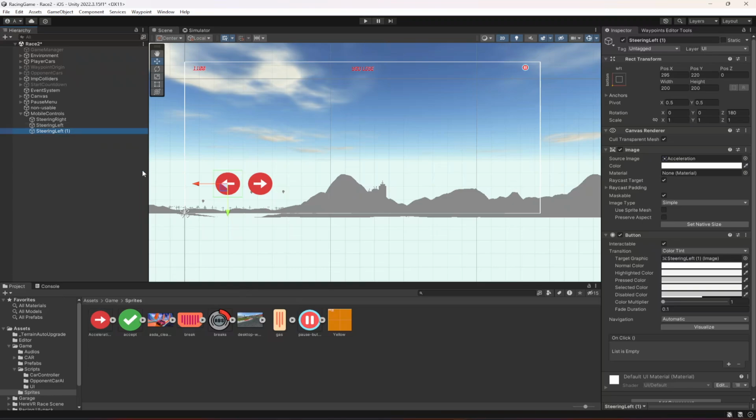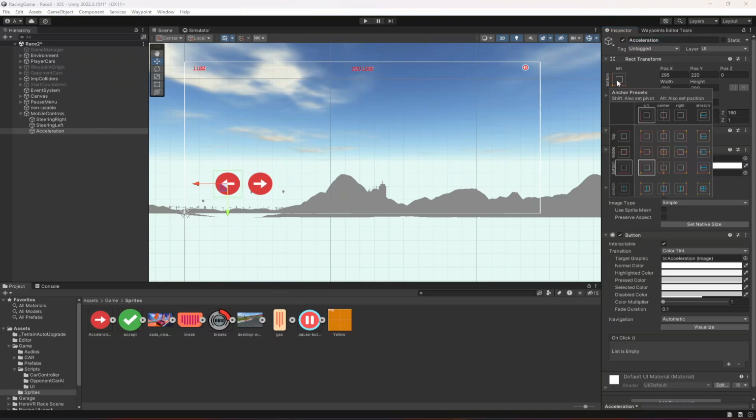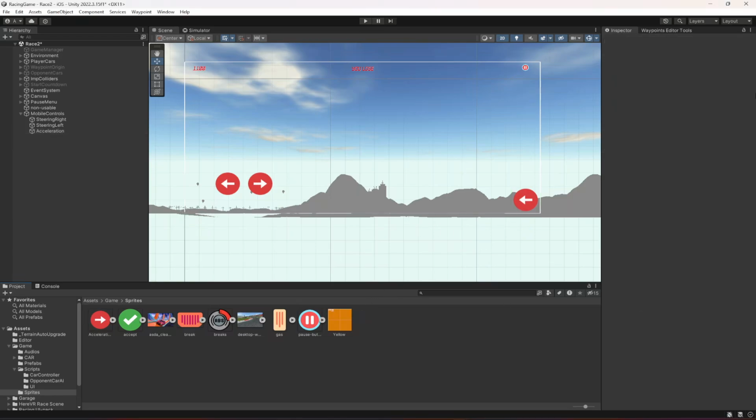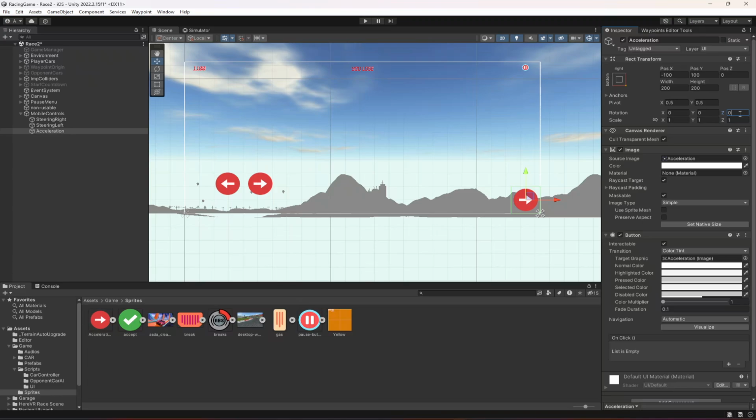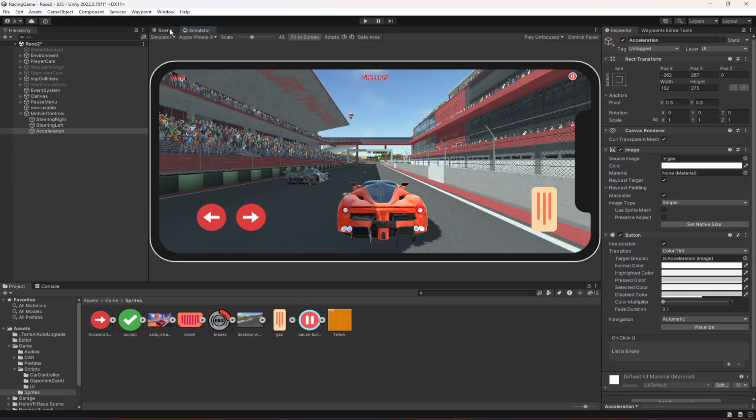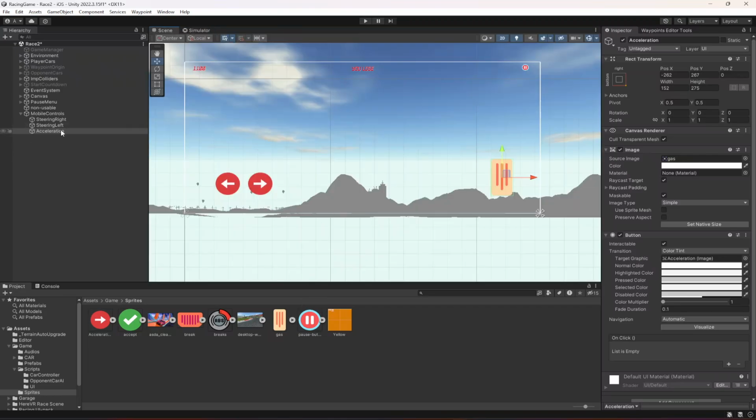So I'm gonna duplicate this again. Let's name this acceleration. Okay, and we're gonna move acceleration to bottom right, and let's make this 0. And for the acceleration, we need to add this one. So drag and drop that, click on set native size, and move this a little bit right here. Okay, so this will be the acceleration. Then we need the reverse and brake.